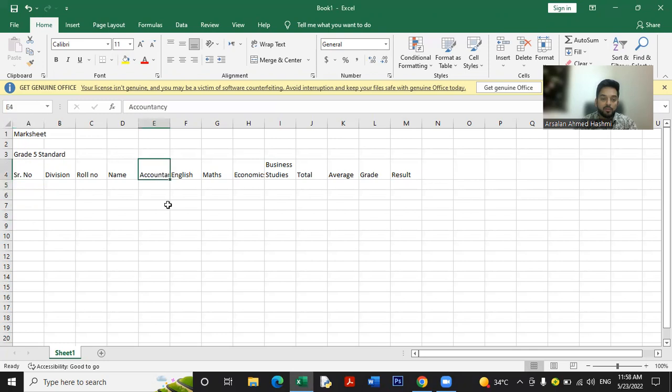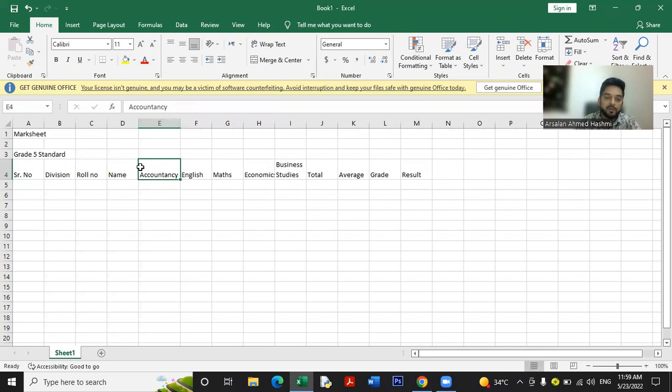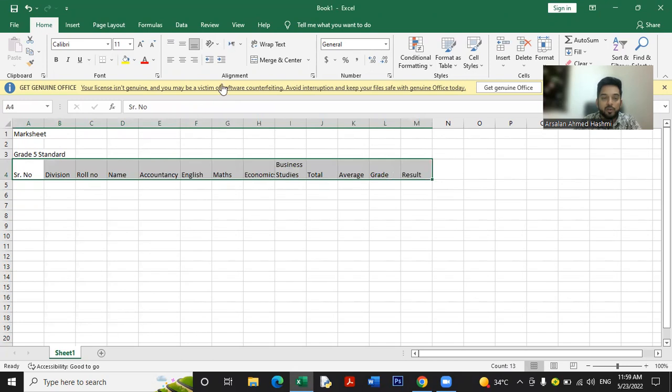Now you can see the accountancy is not showing fully in the column because we have to adjust this column. So take your mouse in between E and F, and it will show two arrows, left and right. Then in the center of the line, double click, and it will get adjusted by itself. See, like this.